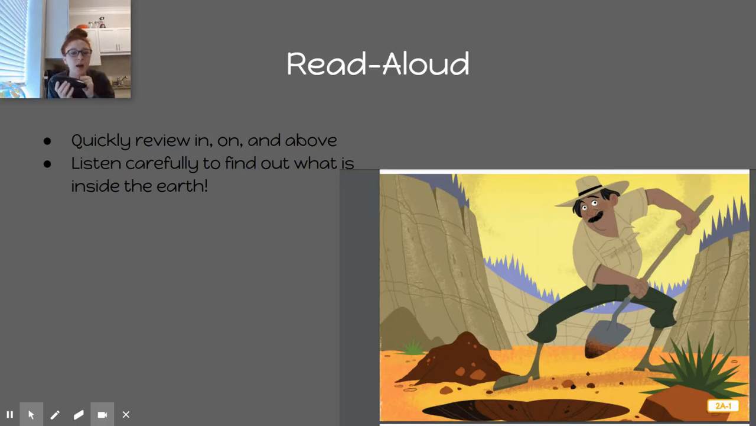And what if I said above? My glasses are above my glasses case. Would it be here, here, or here? Here, right? Okay, so I want you to listen carefully to find out what is inside the earth.